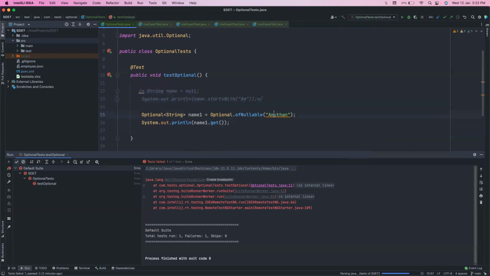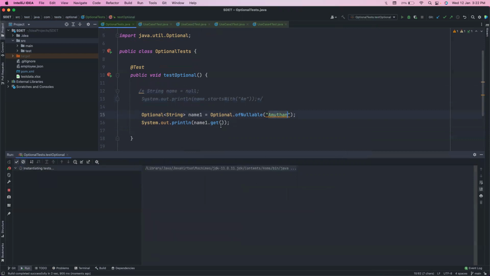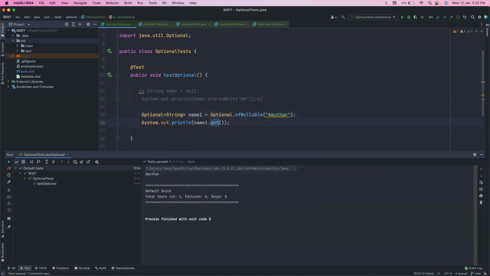So there is a value. Now we are trying to get the value out of it, so we are calling the get method and we are getting the value. Let's say this is null, and let's see what happens.